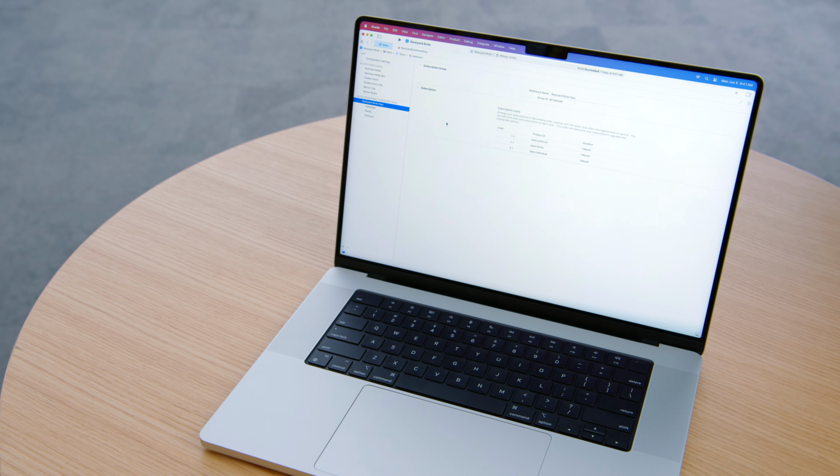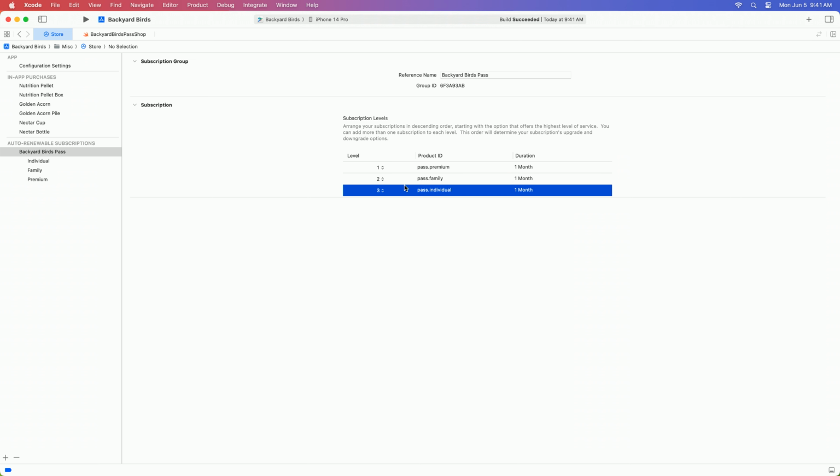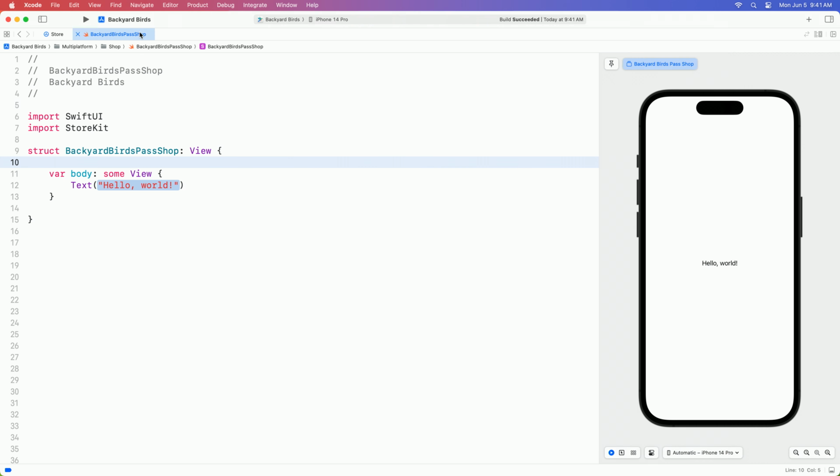To get started, in our StoreKit configuration, I've created this Backyard Birds Pass subscription group, which offers 3 levels of service. Take note of this group ID. We'll need this in a moment. Earlier, I made a new file for our Pass shop. So let's dive right into the subscription store view.